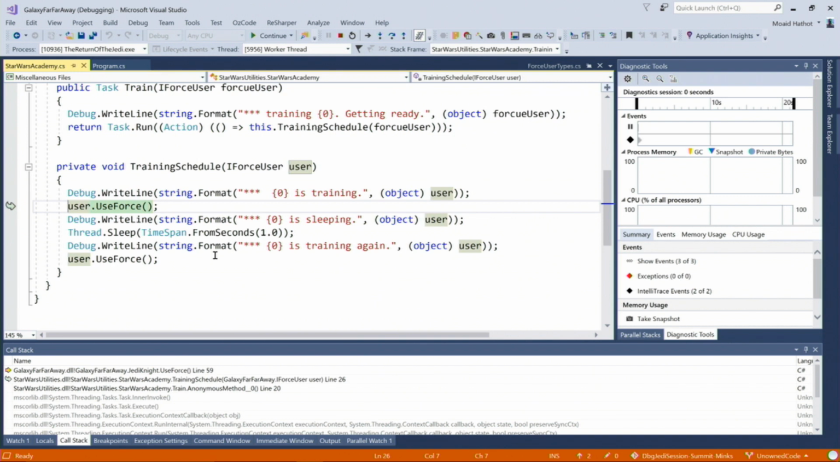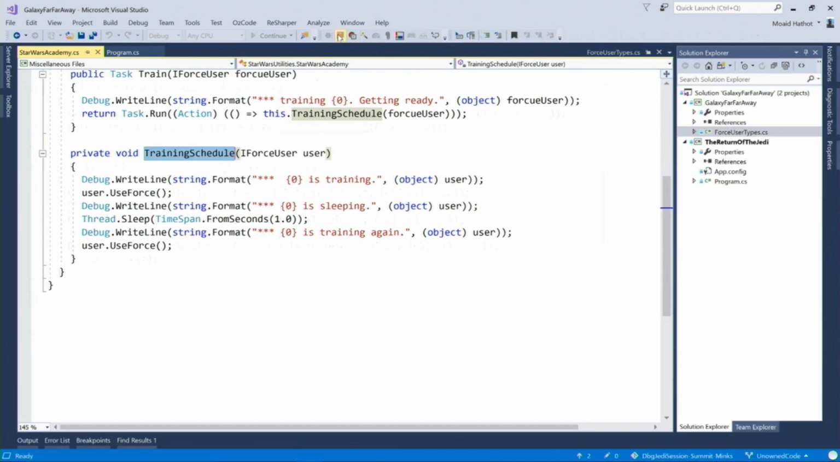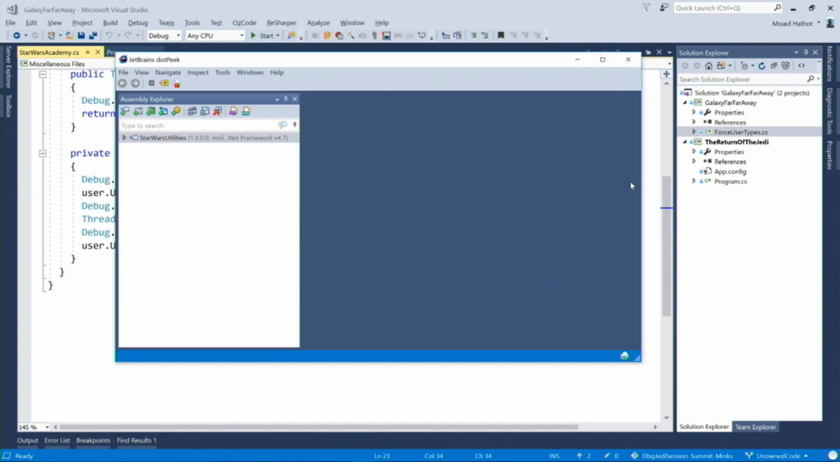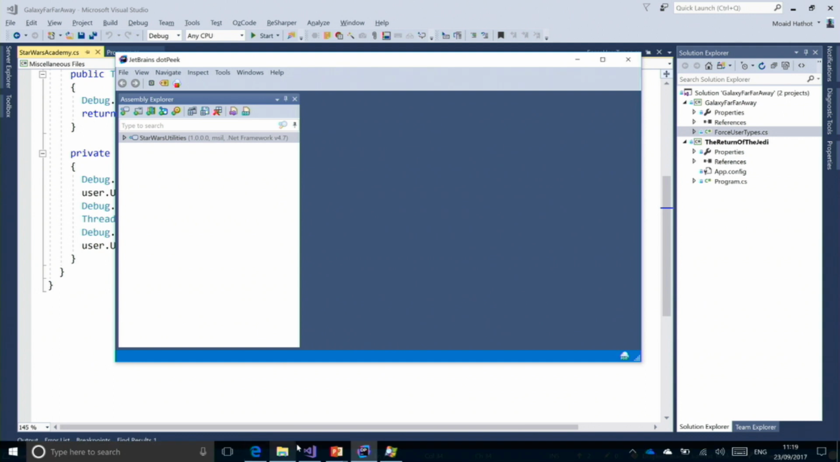More than that, I can even debug it. For example, we have here the training schedule method. If I want to break on it, I can just press Control V. I can press F5, and it will break when we reach that method. Okay, so what else can we do? Just a second.